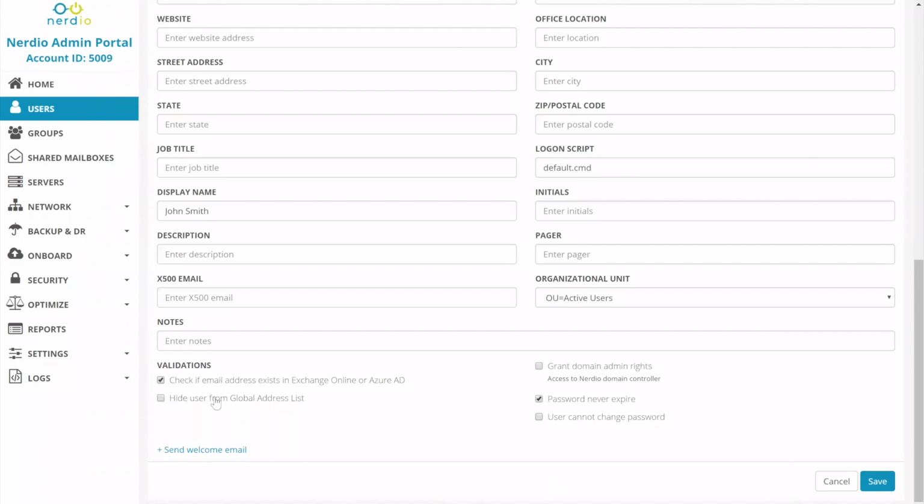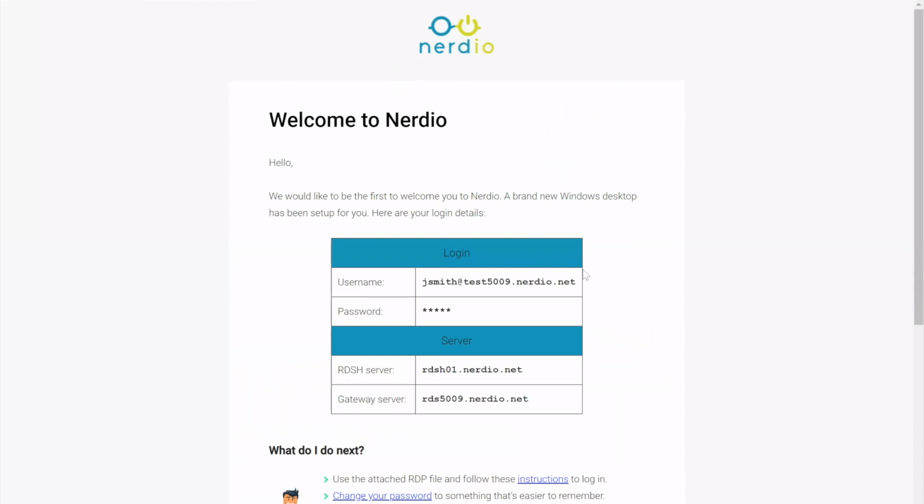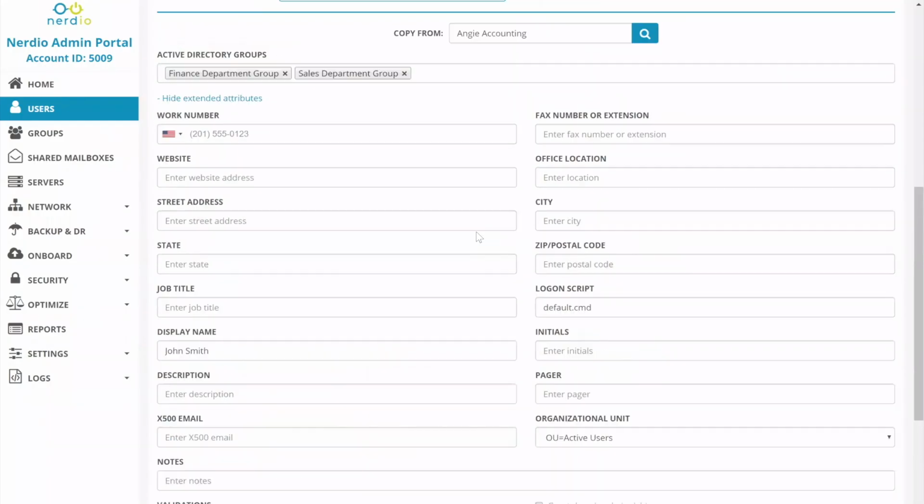And then there's also an option to hide the user from the global address list. And then finally, there is an optional email section where if you're adding a new user and you want to email them instructions on what to do next, you put in their personal email address. They get an email that could be white labeled for a particular partner that looks like this with some links, with an attached RDP file, and with their username, password, and server settings. Although, because there's an RDP file, this is more just for their record rather than anything they have to configure.